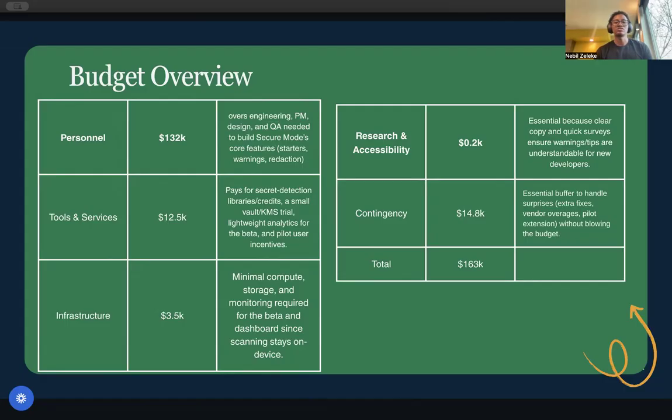Next is the tools and services. This is 12.5K. This gives us short-term access to secure detection, library, and vendor credits so we can benchmark our local detection at a small value in keys. The third one is infrastructure, which is 3.5K. Because scanning is done on a device, the infra footprint is small. So this line covers the extra compute, storage, and monitoring for the beta channel and the internal dashboard. And we have $200 for research and accessibility, which is mainly for quick surveys and a copy review.